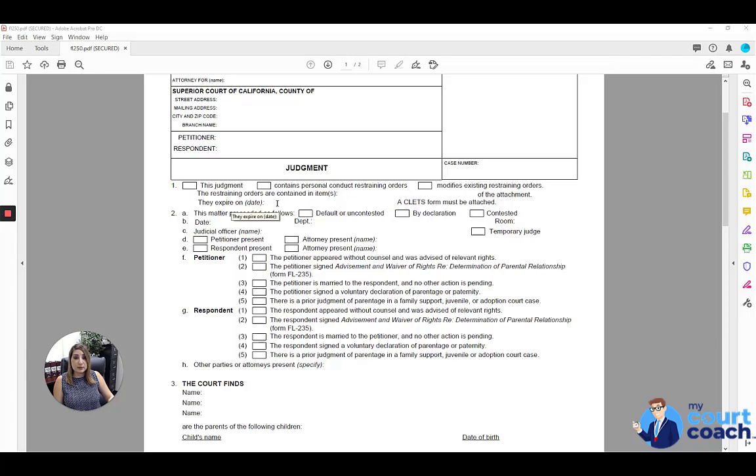You want to list the expiration date for the restraining orders, and then you will also need to attach a CLETS form to this attachment. A CLETS form is a confidential form that gets entered into the sheriff's system that lets them know there's a restraining order in effect. If there are no restraining orders, don't worry about filling in box number 1, just move on to box number 2.